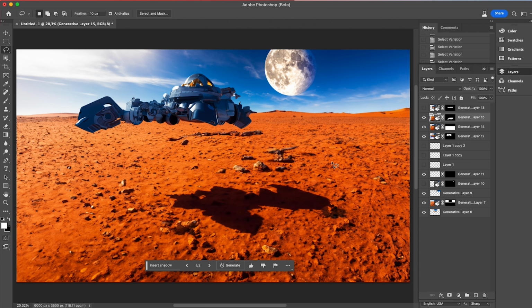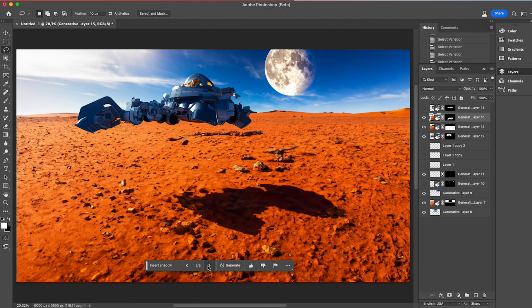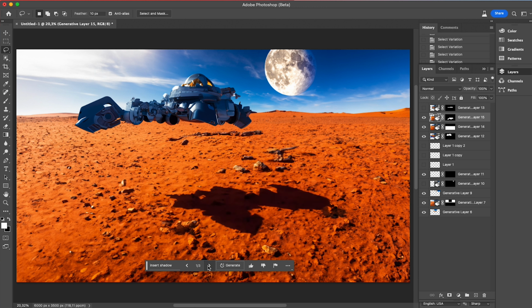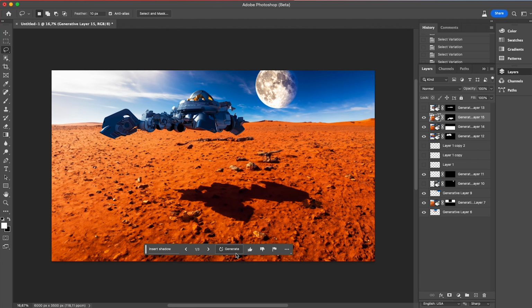Perfect. We'll just toggle between them and have a look. That's a bit weird. That's okay. I think I like the first one though. I think I like that one the most. It's got a great angle. That looks really good. So I'm going to choose that shadow, and there's our final image. Let's just have a quick zoom out, move away the bar there, and have a look at that. That's pretty cool, isn't it?